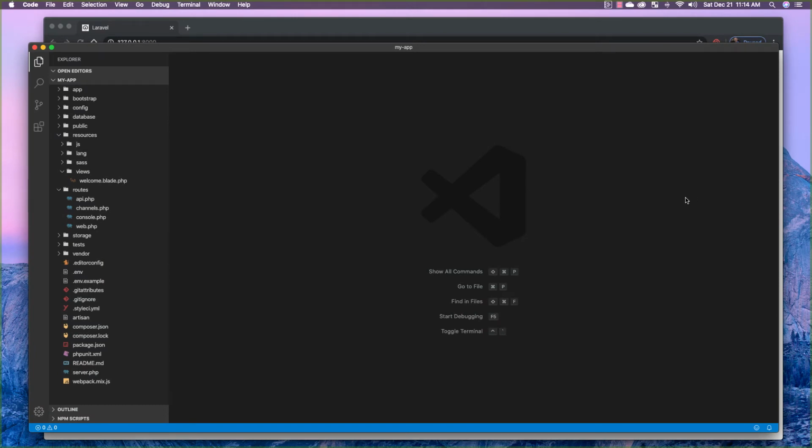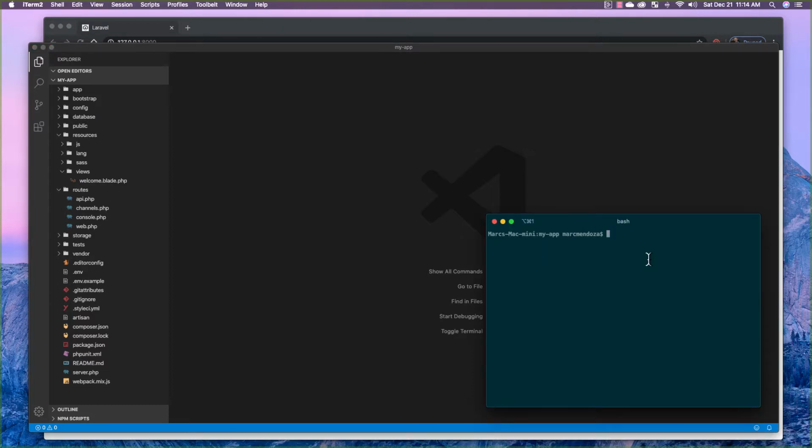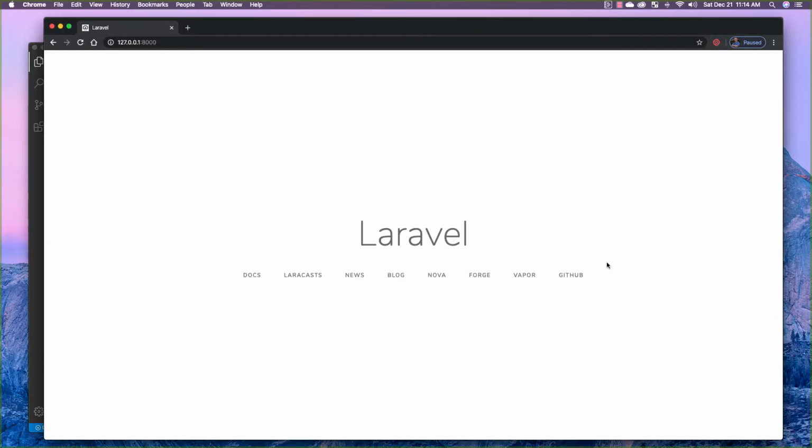Welcome back. So in the last lecture we talked about setting up our Laravel application. Now we're going to add a new page, but before we do that, let's make sure everything is running. So let's go ahead and run php artisan serve. All right, and let's go check in the browser. And if we refresh, everything still works great.